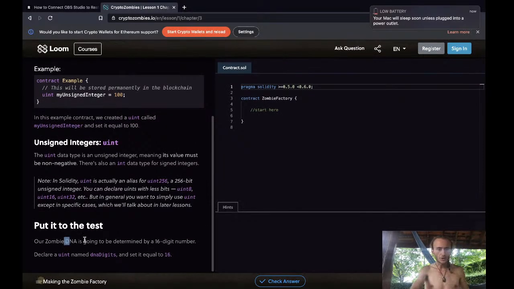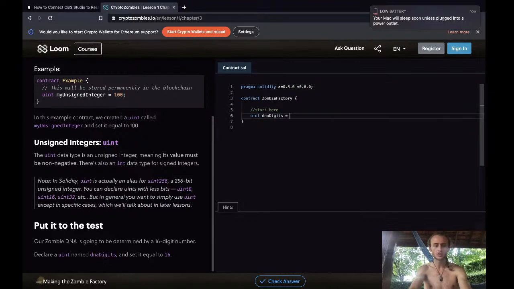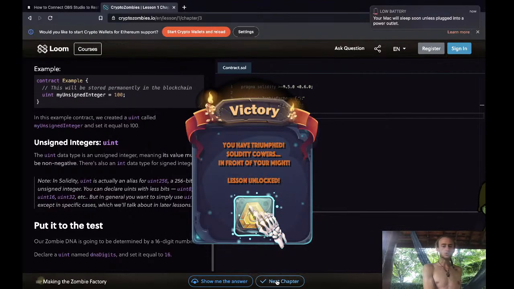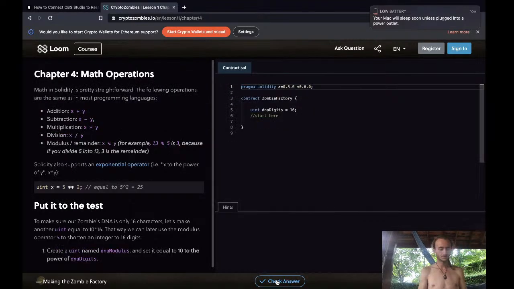Our zombie DNA is going to be determined by a 16-digit number. Put it to the test: declare a uint called dnaDigits, and set it to the value of 16. So we'll call it uint dnaDigits equals 16. Does that work? Lesson unlocked.